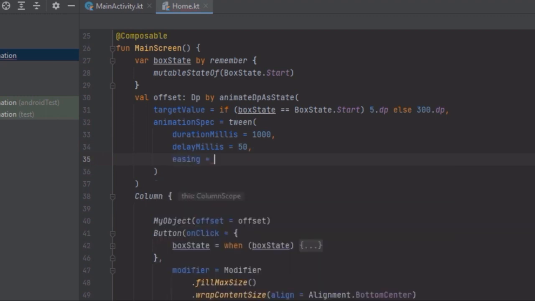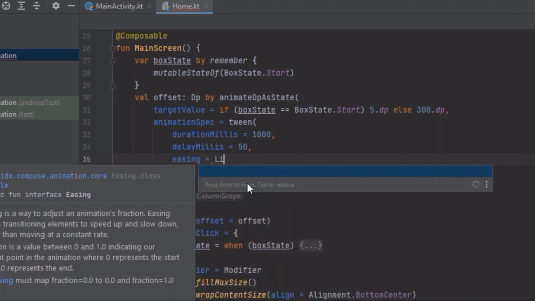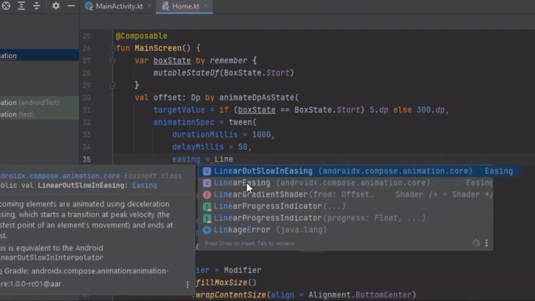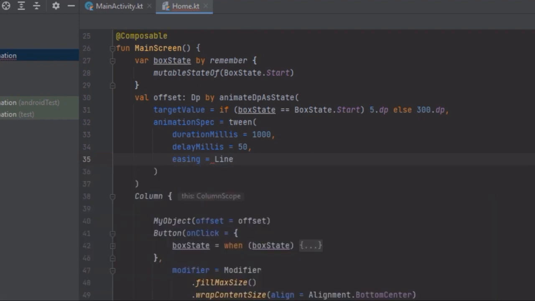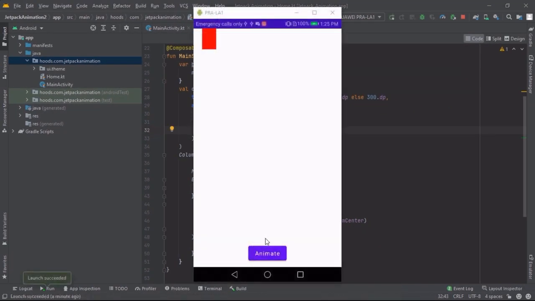Now, regarding easing, there are a bunch of built-in easings. As you can see, we have the linear easing, and also we have, for example, let's pass in the linear out slow in easing. So let's rerun this and see. Now let's press animate. As you can see, it is starting fast, then slowing down, then going fast again. So this one is going to interpolate inside the curve, and you can provide your own custom animations here.